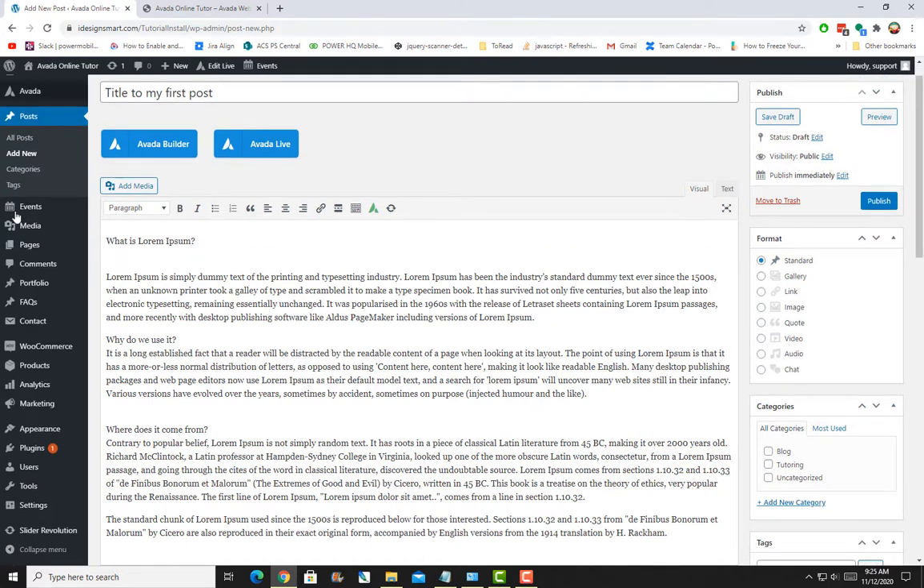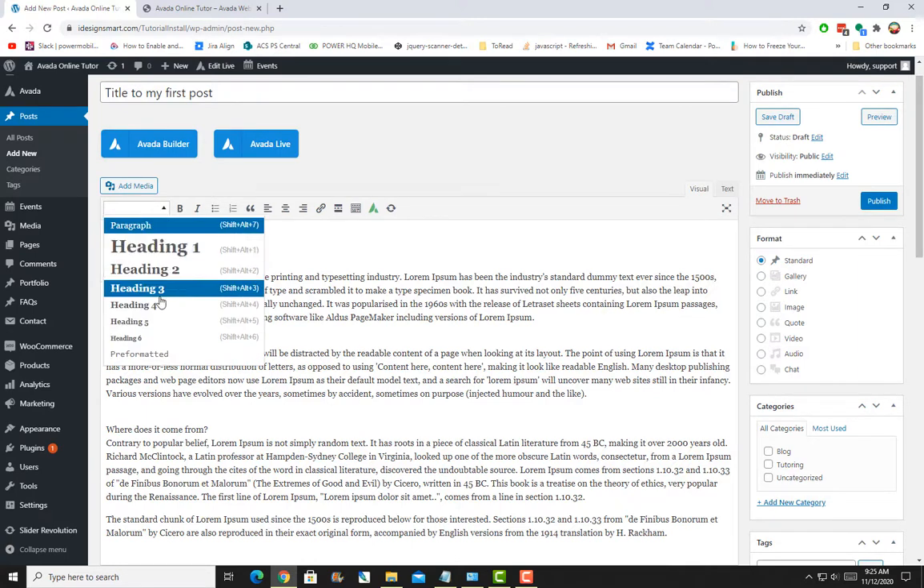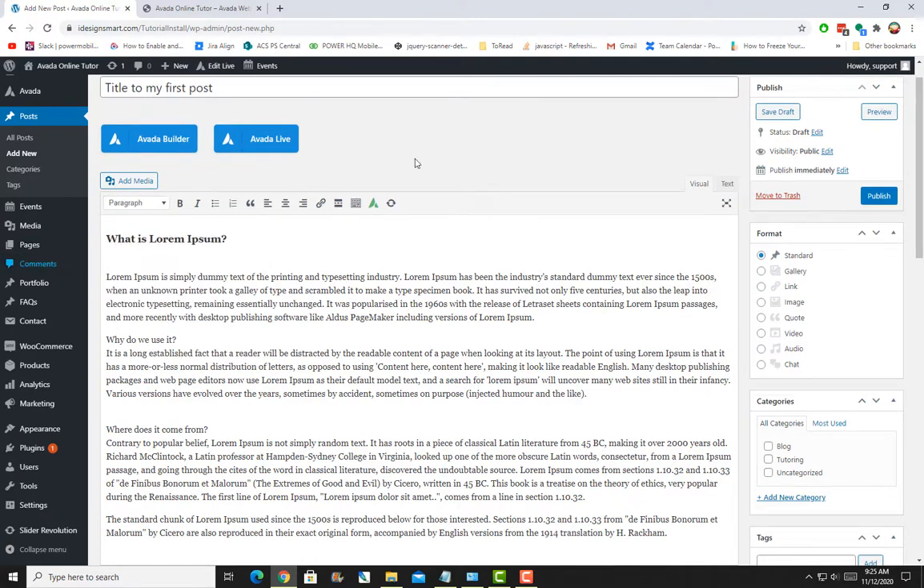So for example, here I am just going to make this heading 3, and you can also change the colors and make them italics, use short codes if you'd like, and things like that. So it is up to you to play around with this.